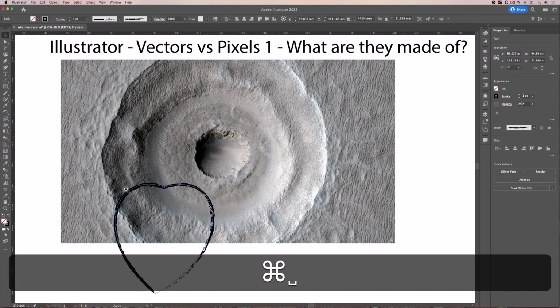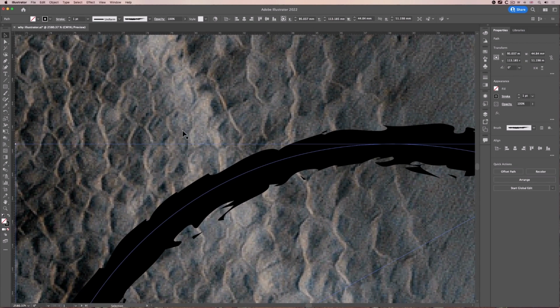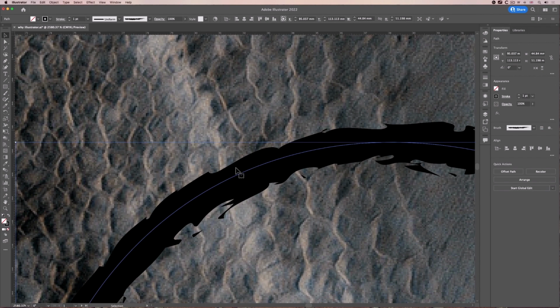And if I zoom in, you can see the difference, because if I zoom in enough, you can see the pixels of the image, but the vector shape, the Illustrator shape, is pin sharp still. And that's basically how it works.